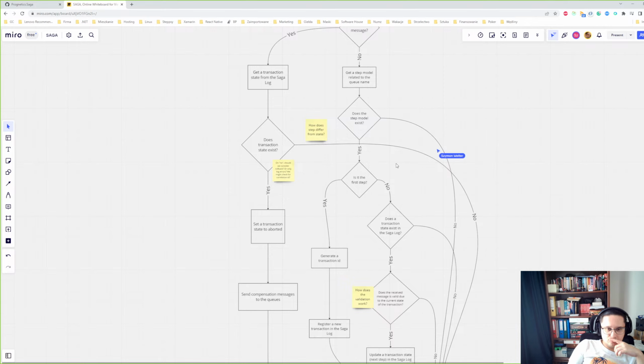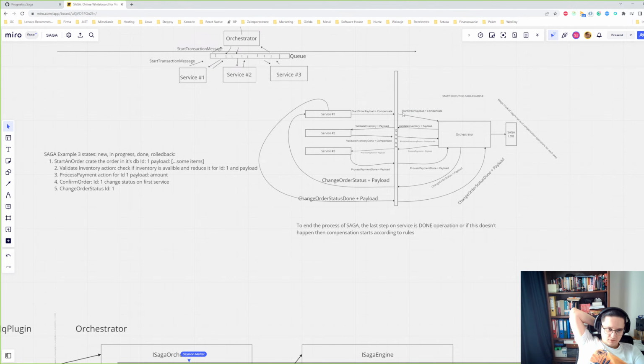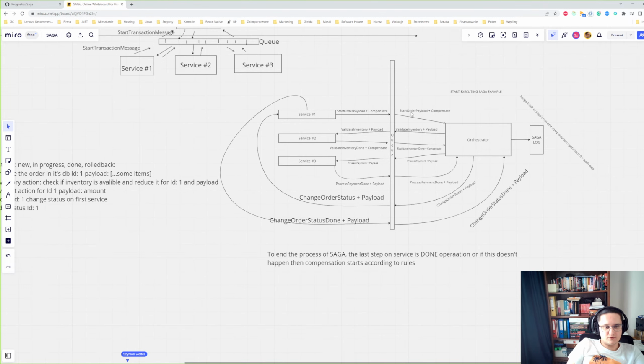But we won't be able to, so maybe we kind of missed this. Going to the top, again to here, I imagine that, from the orchestrator point of view, we will need to subscribe to those different events, right? So we will need to be subscribed to start order payload, validate inventory.